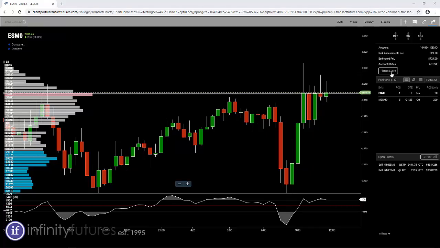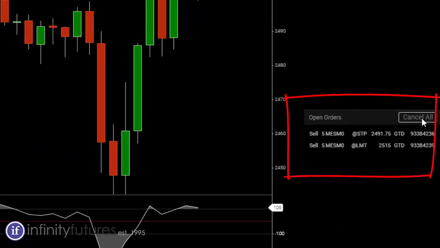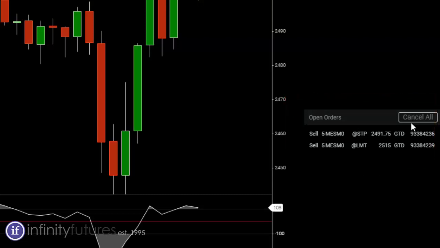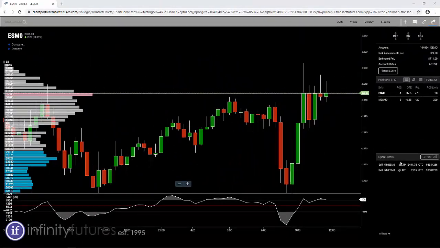I have the opportunity to flatten the ES position up here by clicking on this button, or down below it says open orders. I could cancel all of my open orders in both markets if I wanted to do that. That's particularly useful when I don't have a position anywhere and I just want to cancel all my working orders in all the different markets. So let's do that first. I'm going to click the cancel all button. So I've canceled all my working orders.